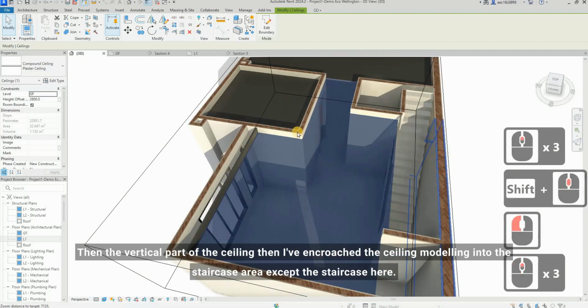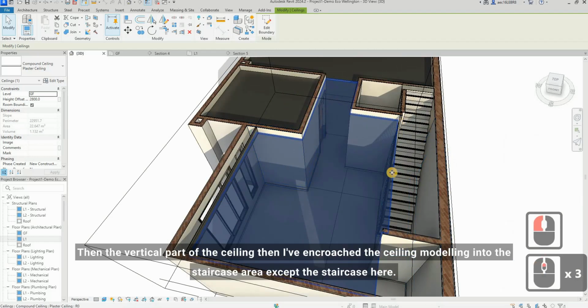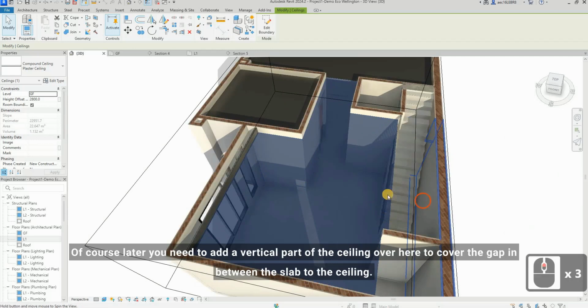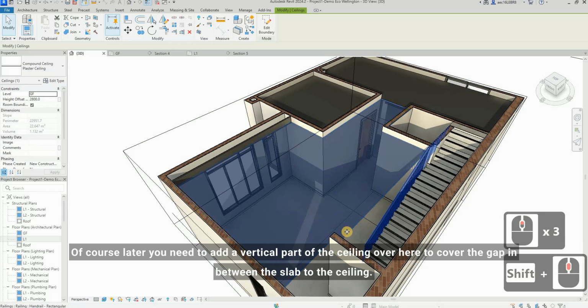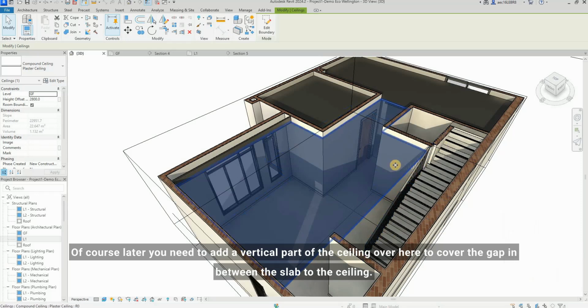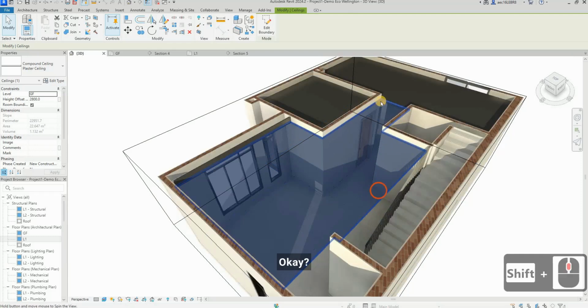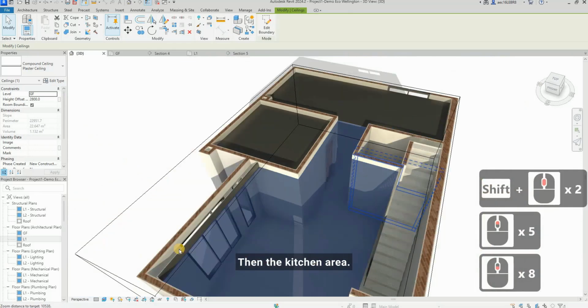then I've encroached the ceiling modeling into the staircase area except the staircase here. Of course, later you need to add a vertical part of the ceiling over here to cover the gap in between the slab to the ceiling. Okay, then the kitchen area.